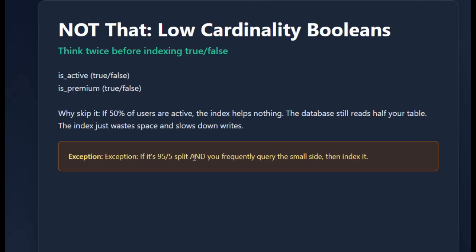Now, there is an exception. If it's a 95/5 split and you frequently query the small side, then index it. Like if 95% of your users are free and 5% are premium, and you're constantly querying for premium users, that's worth indexing.